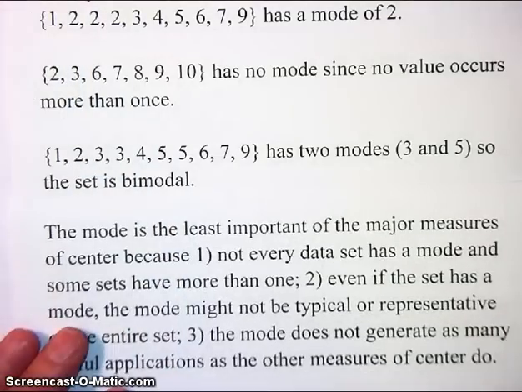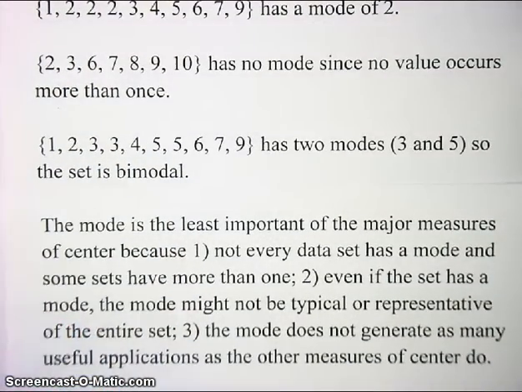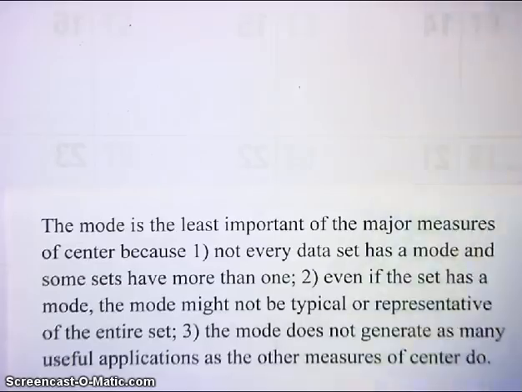Now the mode is often used as a way of describing data, but of the ways we're going to look at measuring the center of a data set, it is probably the least important because, number one, not every data set has a mode, and some sets have more than one. In fact, it's possible for a data set to have multiple modes. Secondly, even if the set has a mode, the mode might not be typical or representative of the entire set. It might just be a fluke that a particular value appeared twice and everything else appeared once, and that doesn't necessarily have anything to do with the actual typical or representative value that we're looking for. And then thirdly, the mode does not generate as many useful applications as the other measures of center do. And that's really what we're interested in: what can we say about the center of a distribution that generates some useful applications and gives us more information down the line?